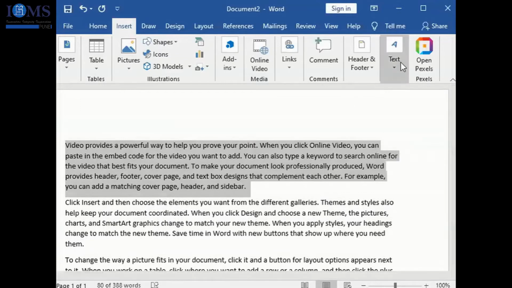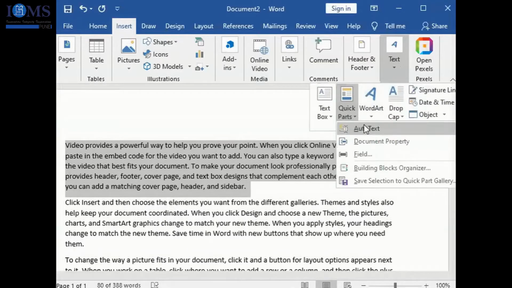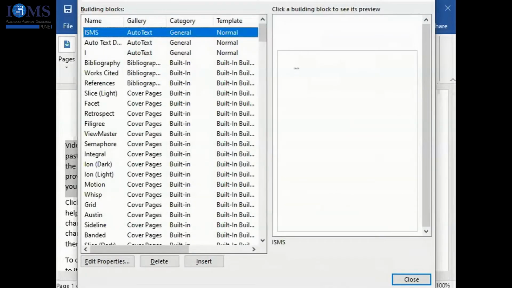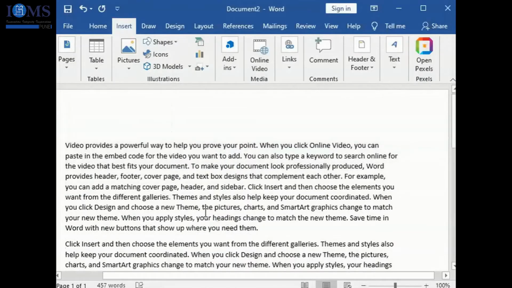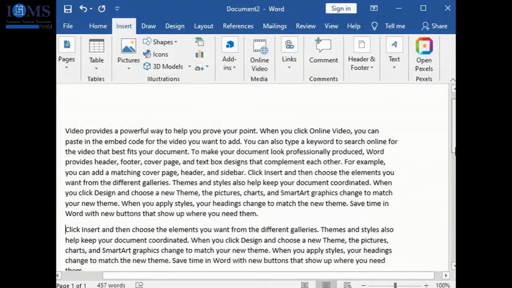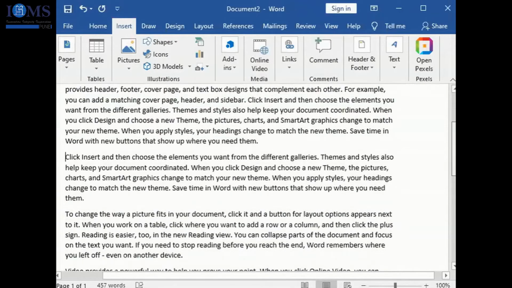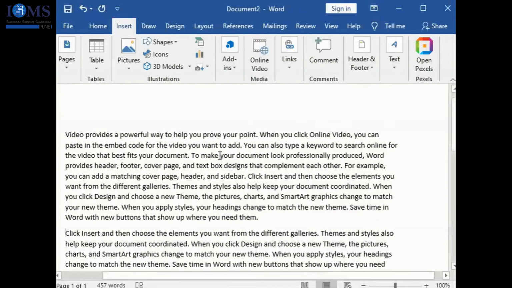So I'll select it. I'll go to the Text group. I'll select the auto text. Now here I have to give some name to this block. So what I'll do, I'll go to the Building Blocks Organizer. Now I'll see auto text. Here it is there already. What I have done, Insert. See, it is inserted. Before I enter anything, this paragraph has pasted.